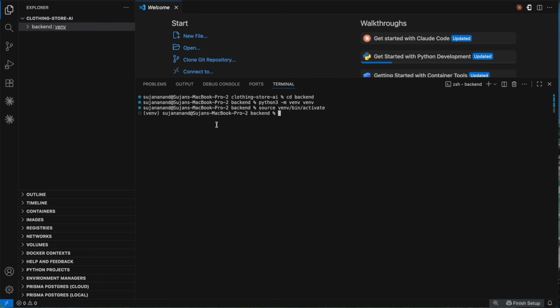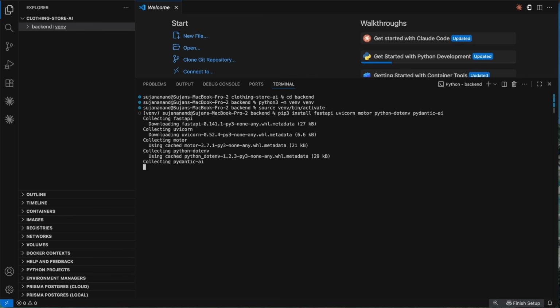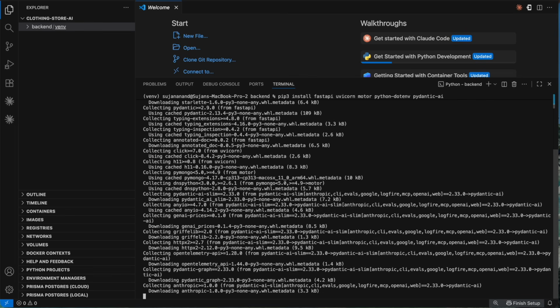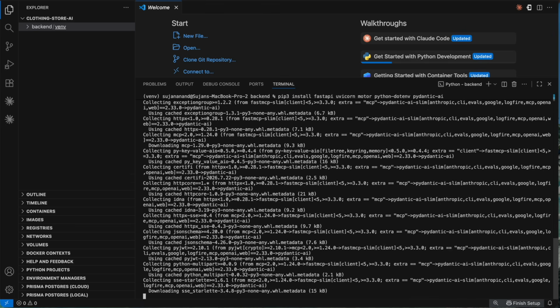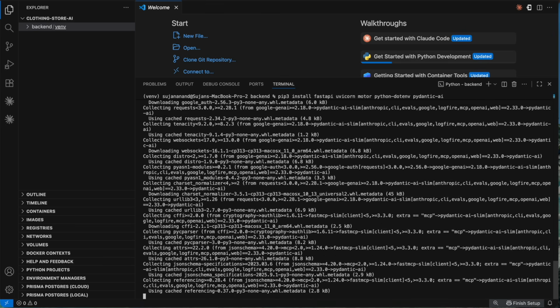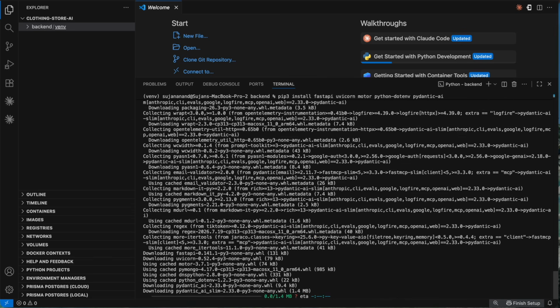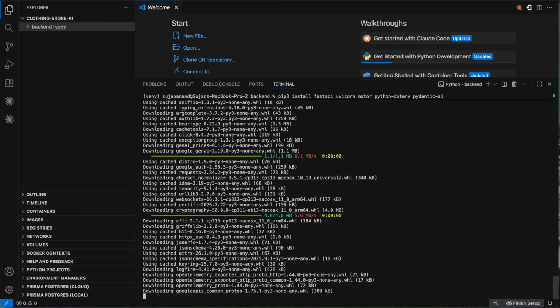Now let's go and install all of the dependencies for your backend part. I'm just going to install them manually. So I'm just going to say pip3 install. These are the first set of dependencies: FastAPI, uvicorn, motor, python-dotenv, and then Pydantic AI. Let's give it a couple of seconds for the installation to complete.